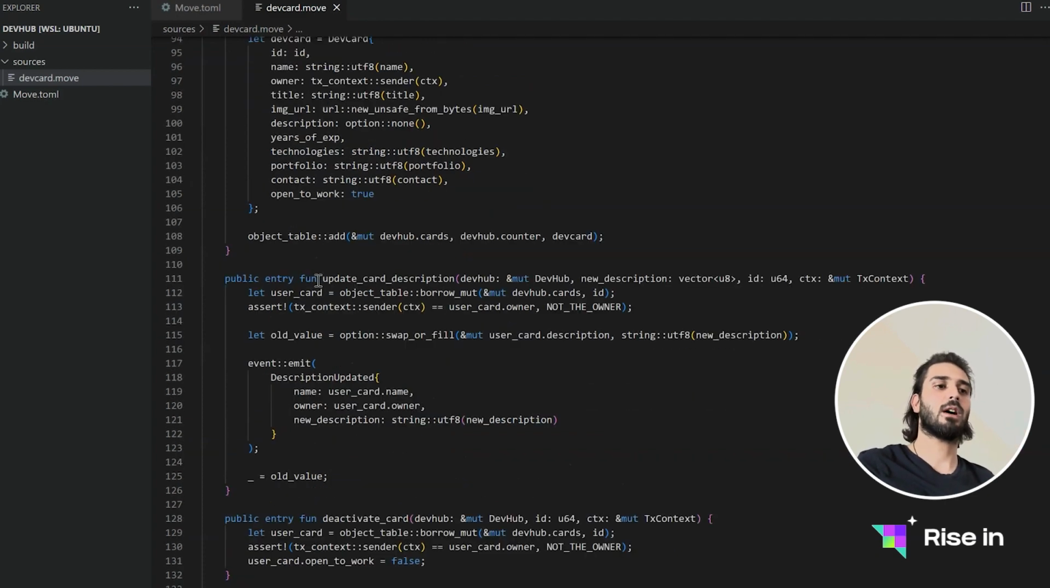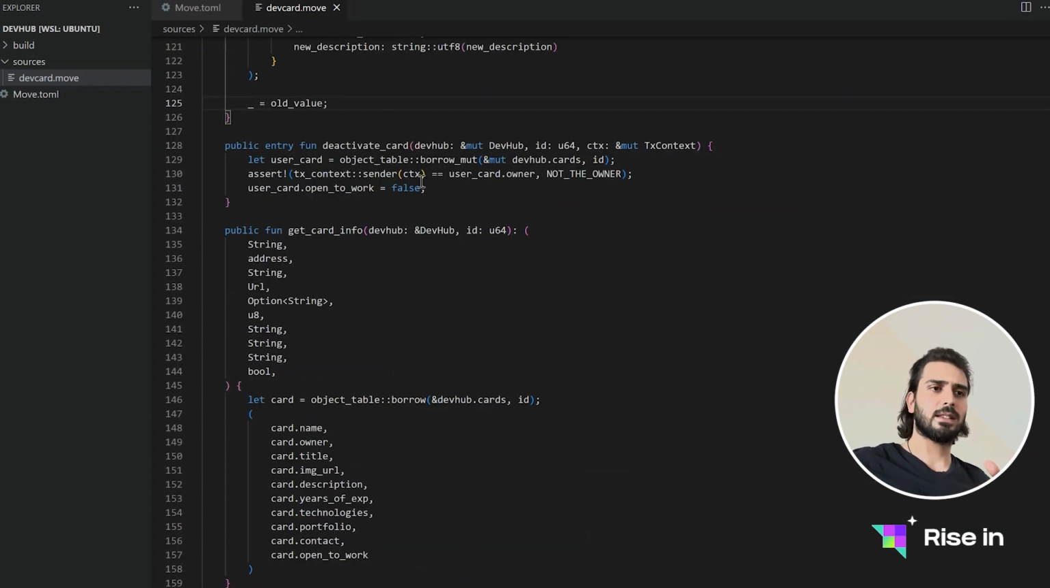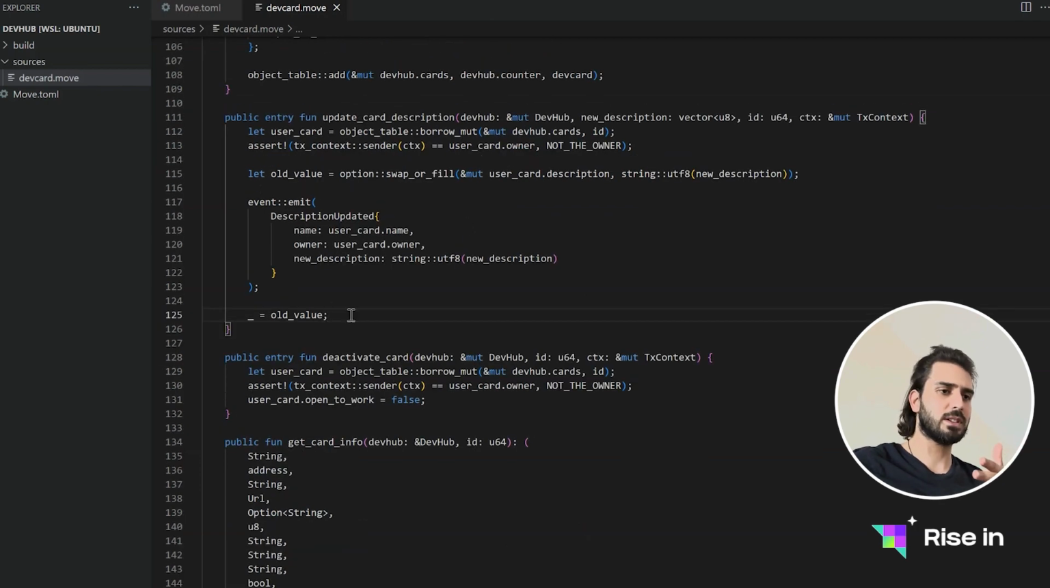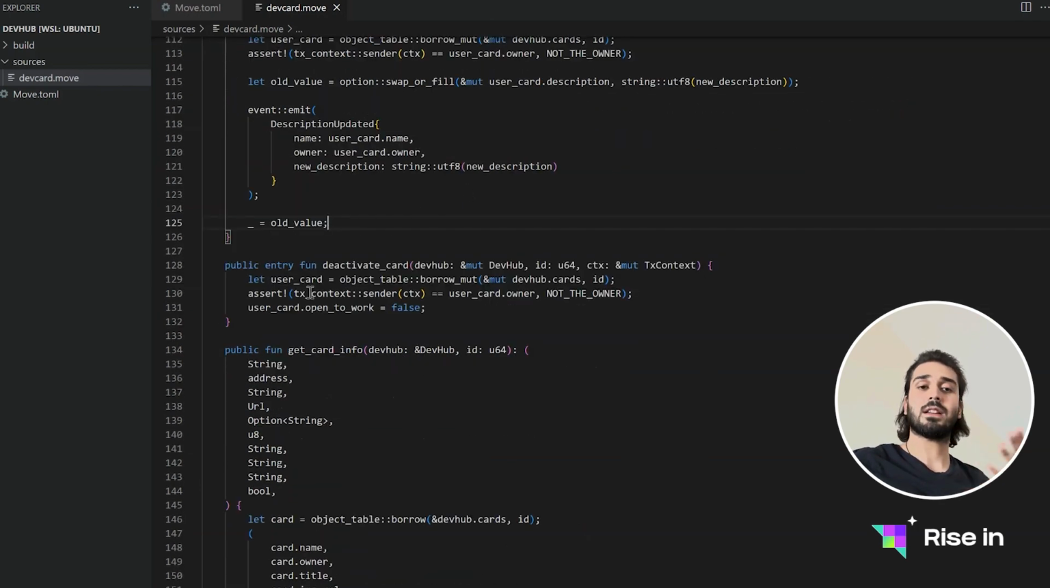Next, we had a function to update card description. And here first we got the user card, and then we checked if the owner of this card is actually the transaction sender, because only the owner can manipulate his or her dev card. If that's the case, then we use the swap or fill function from the option. We said that this is going to return a value which we need to delete. Then we emitted the event. Finally, we deleted the value using this convention. Then we had a function to deactivate the card, which is very similar to this function, where we get the card, we check the owner of this card, and then we update the corresponding field.